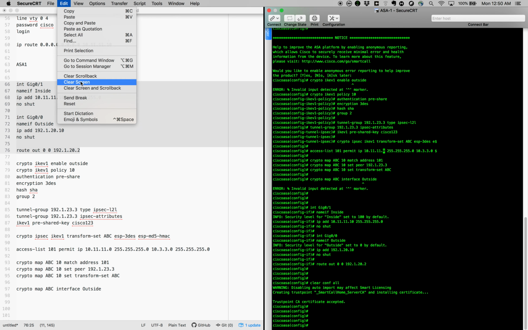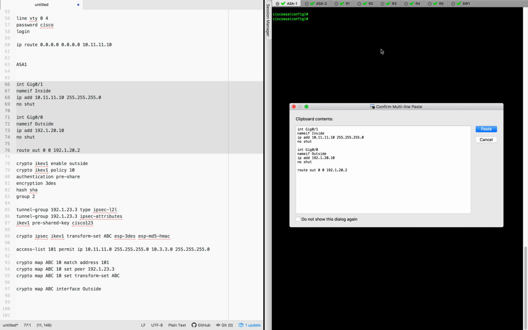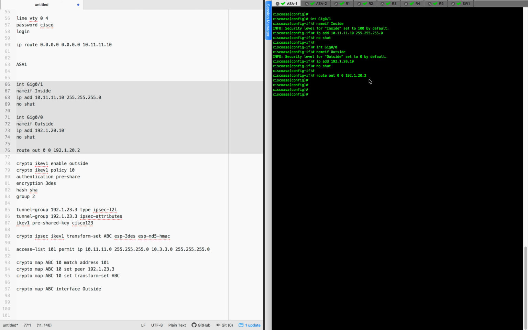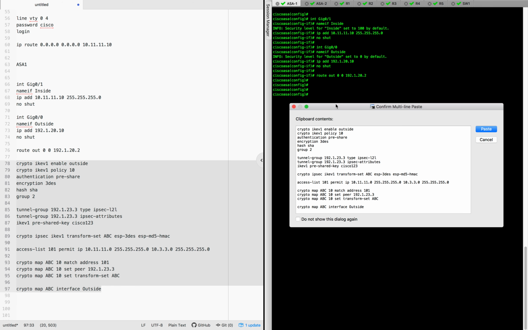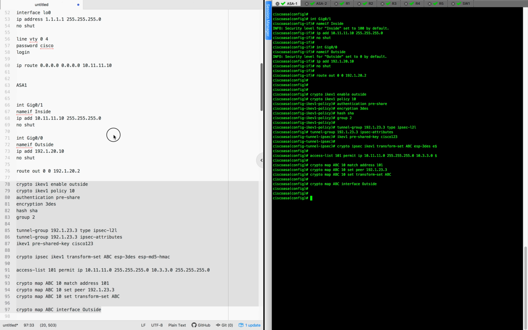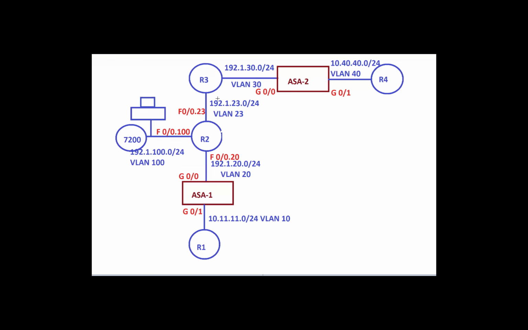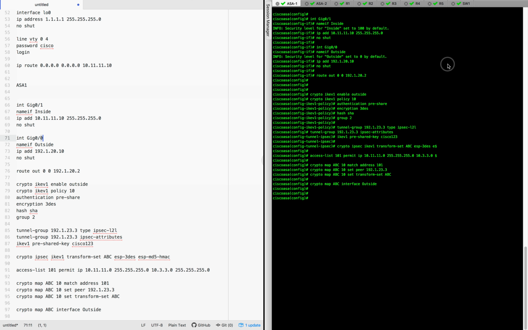My bad, I should have done the routing configurations before putting the crypto configurations, right? So let's do that now. Here you go, that's the routing part. And now we will do the crypto part, which is here. Okay, that looks good. So we have done the configuration on both my R3 and my ASA1. So let's see if the tunnel works.